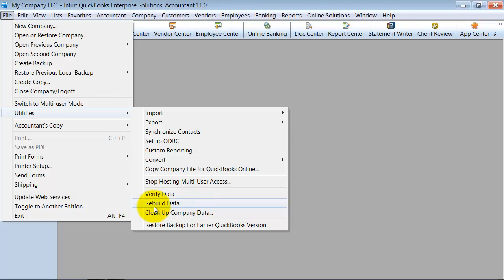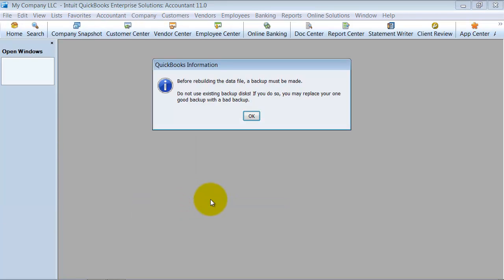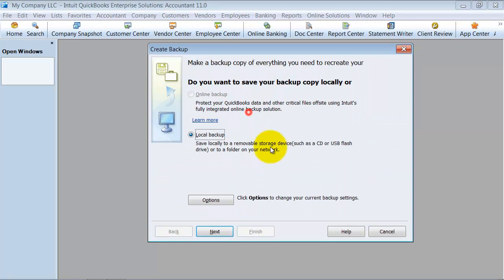All right, now you might think that Clean Up Company Data is the next step, but it's not. Once verifying it is combing your hair, rebuilding it is going in and spraying some detangler and really working that knot out. Okay, so I'm going to go ahead and rebuild my data now. It tells me before rebuilding your data file, a backup must be made. Okay, so I'm going to say okay.